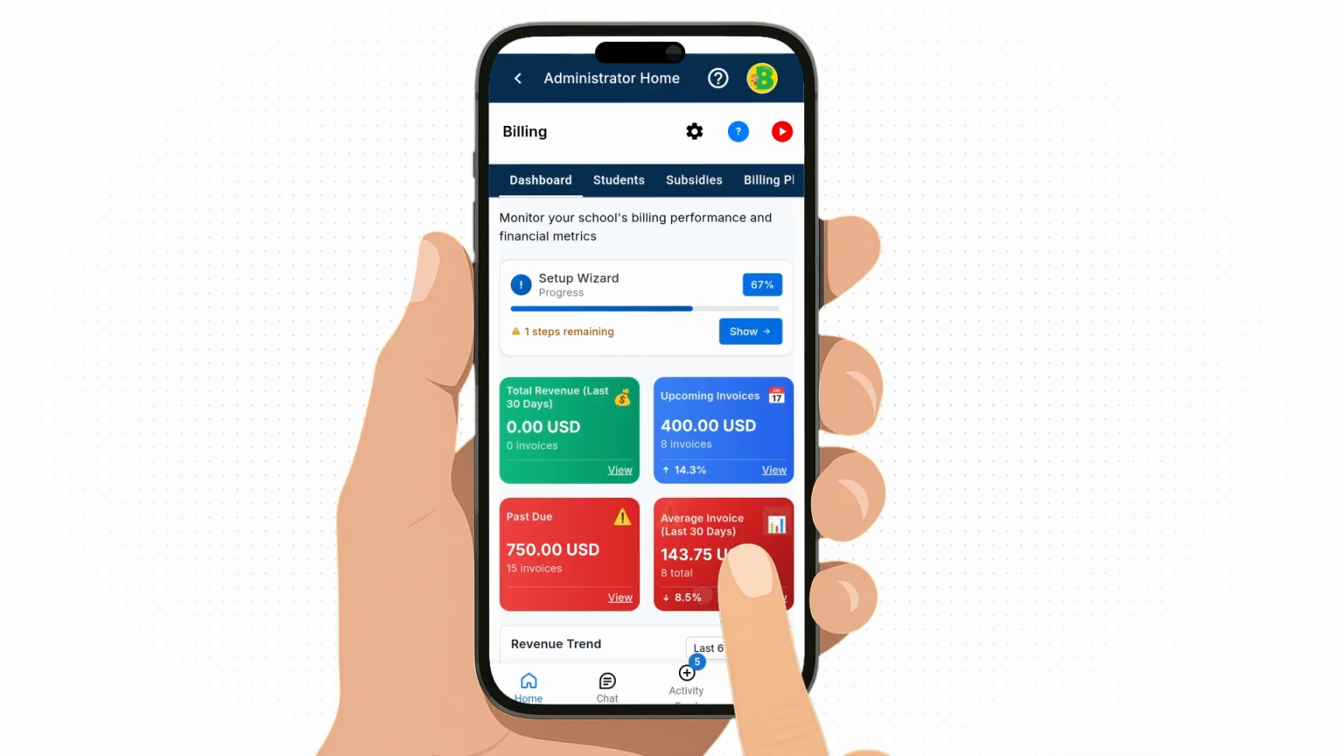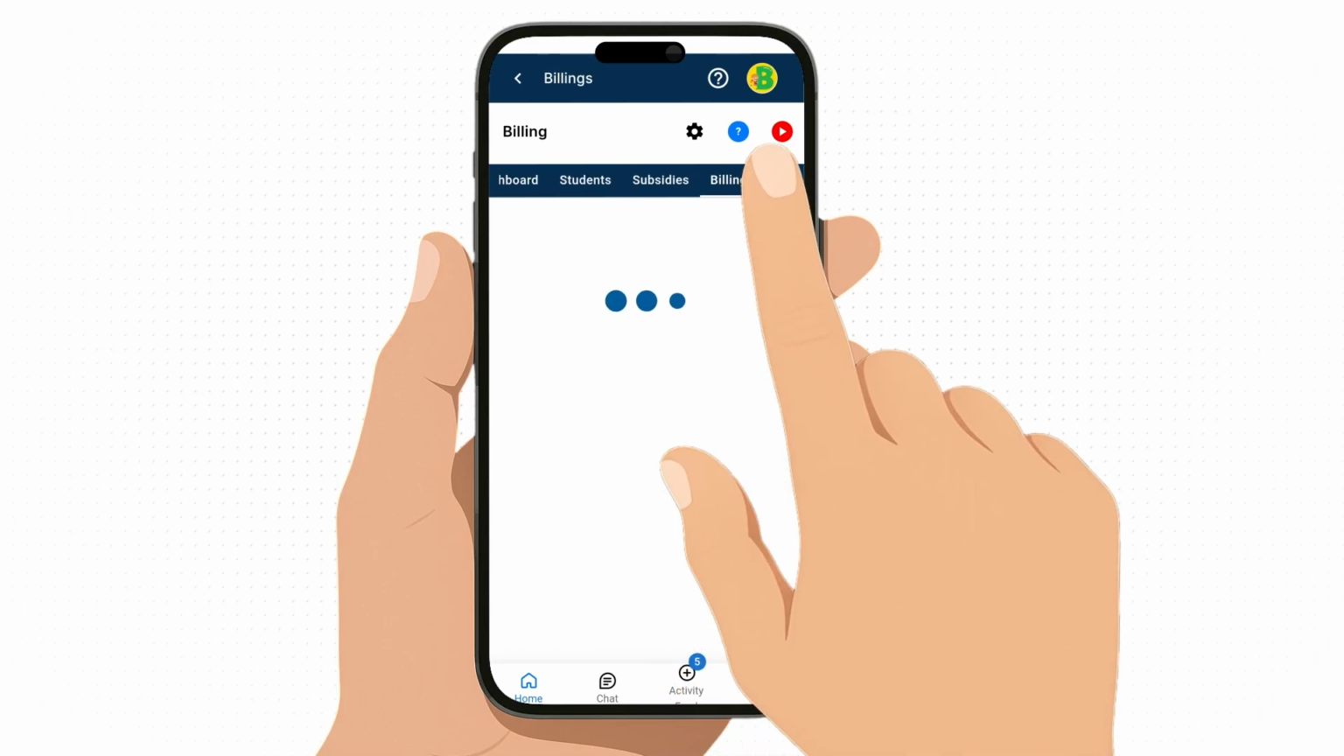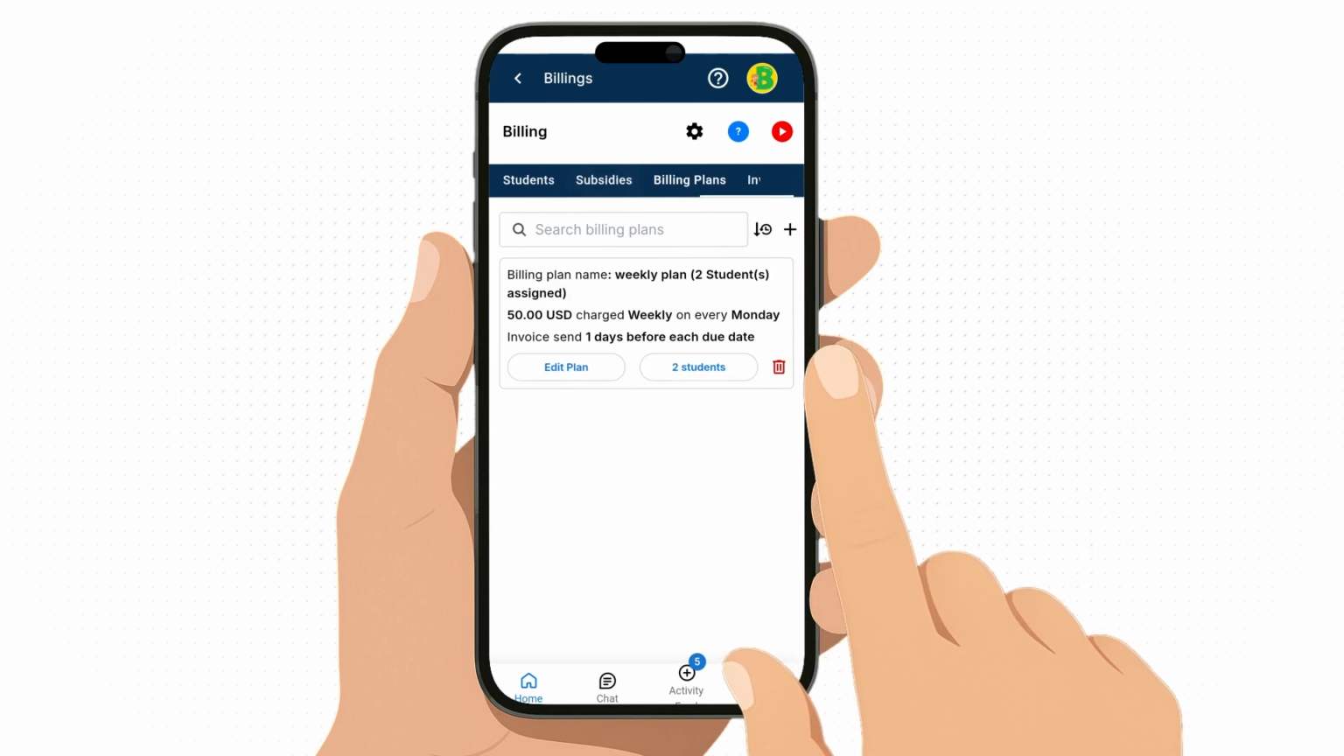All set with your billing settings and payment gateway connection? Now let's move to the next step, creating a billing plan. From your billing dashboard, tap on the Billing Plan tab at the top. Here, you can create as many plans as you want. You'll also see all your existing billing plans listed here.